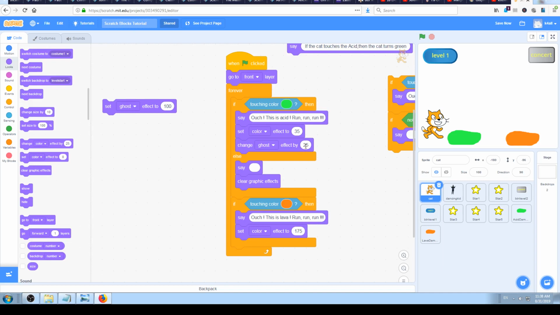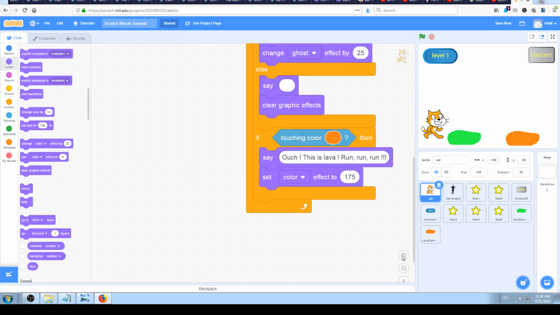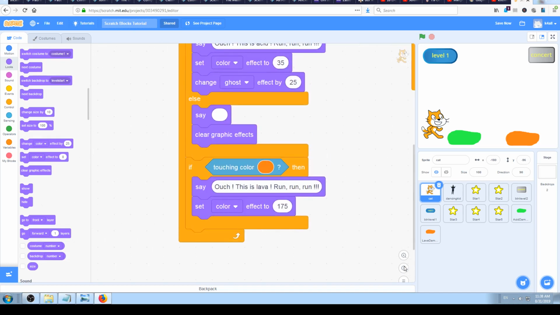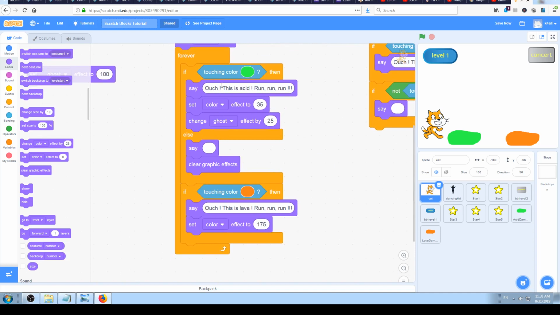But the problem here is what? This forever block, as we said before, has a small arrow which says, okay, when I'm finished I go back to the start. So when I read all of these blocks here, if say set change, else say clear, if say set, then go back to the top and read them again, and so on and so on. I'm explaining all of this so you understand that you should use very small values when you want to change some values gradually.